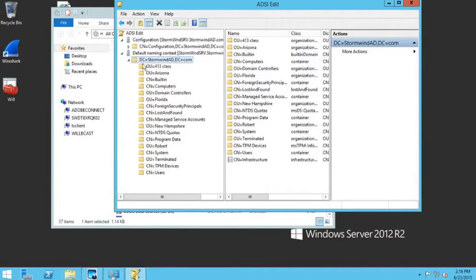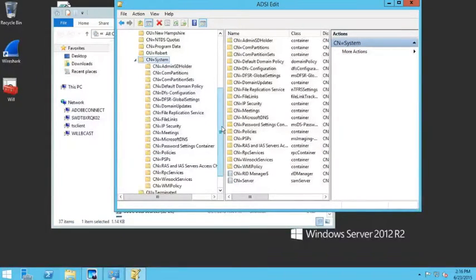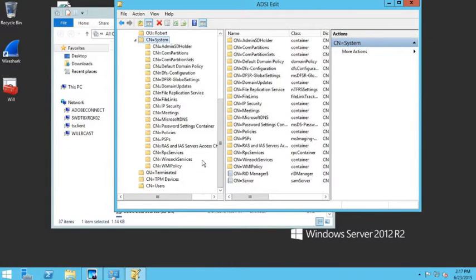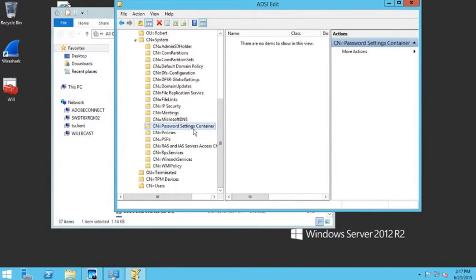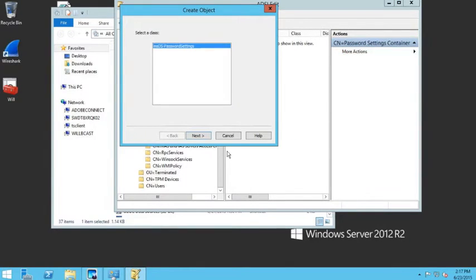I'm going to expand this and I'm going to go down to System. Now when I expand System, under System, you're going to have an actual Password Settings Container. Now this is where you have to build your fine-grained password policies first. And the way you do that is you just right-click and you say New Object. And at that point, we're going to build our object. It's going to be a password settings object, so we're just going to say Next.